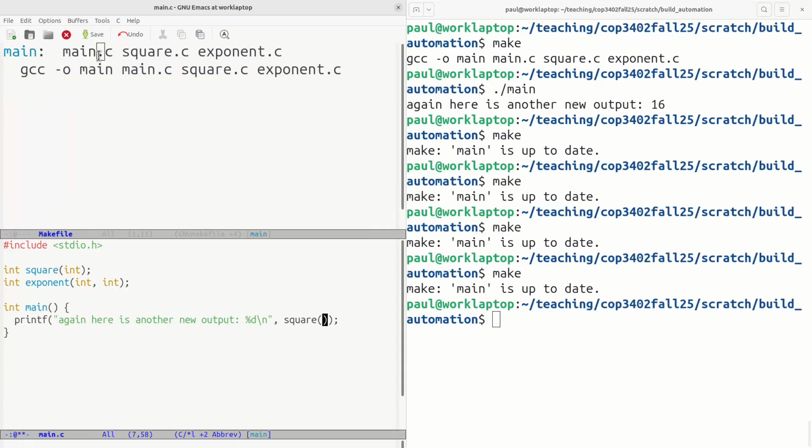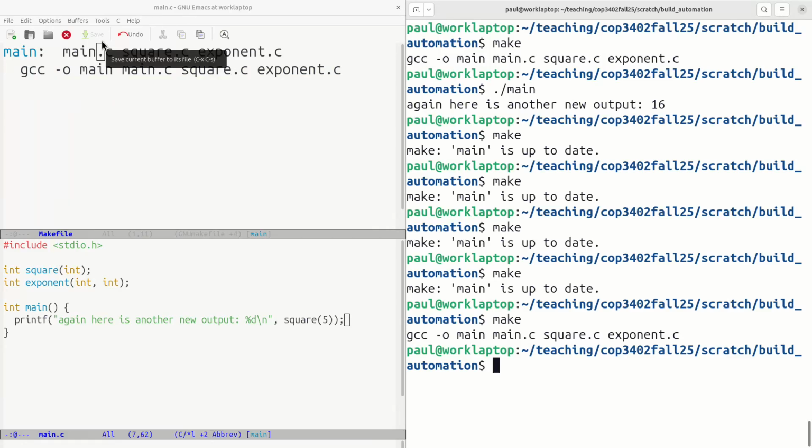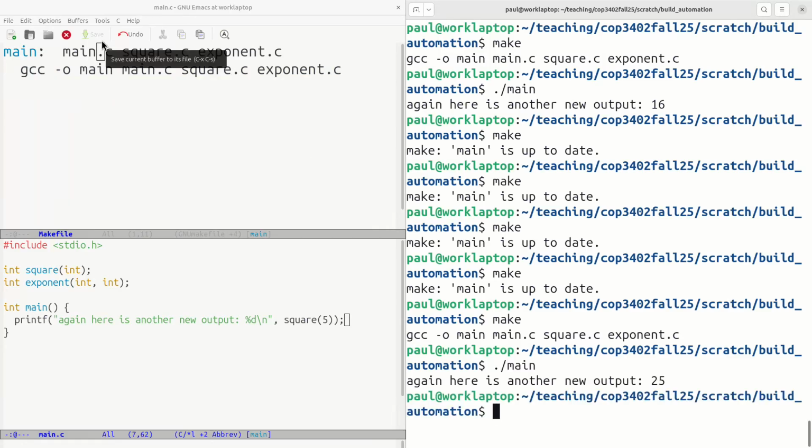So if I go in and I edit this main program to take the square of 5 instead, now what's make going to do? It's going to look at these prerequisites and say, all right, one of these has changed, so in order to keep main up to date, I need to rerun this command to build it again. Make sense so far?